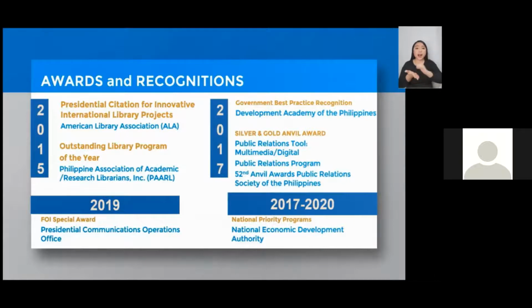Noong 2019 naman po, nabigyan tayo ng FOI Special Award or Freedom of Information Special Award from the Presidential Communications Operations Office. And simula po 2017 hanggang kasalukuyan, tayo po ay kasama sa National Priority Program ng National Economic Development Authority.